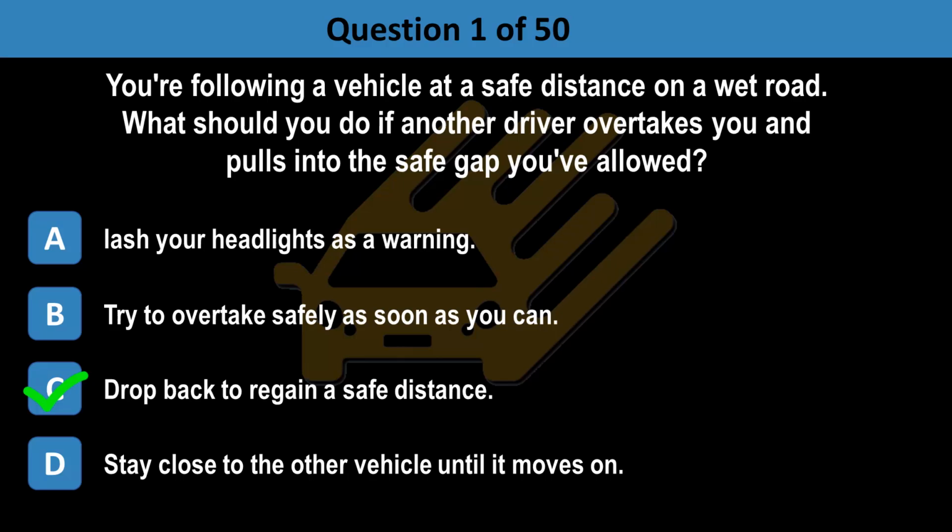The correct answer is C. Drop back to regain a safe distance.